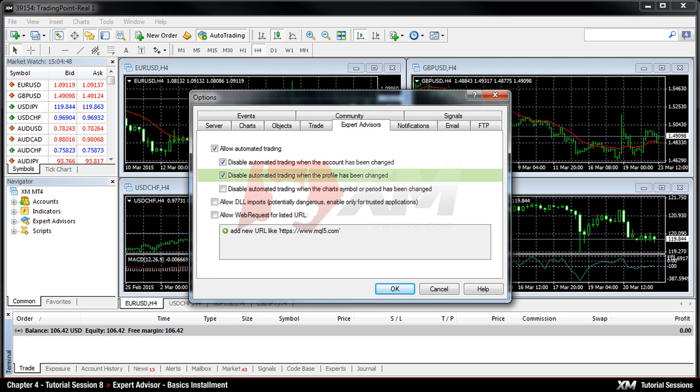The second option is Disable Automated Trading when the profile has been changed, and it provides you security that in case you change your profile, the Expert Advisor used for a particular chart will be automatically disabled. Now we will explain how to attach the Expert Advisor to a chart.